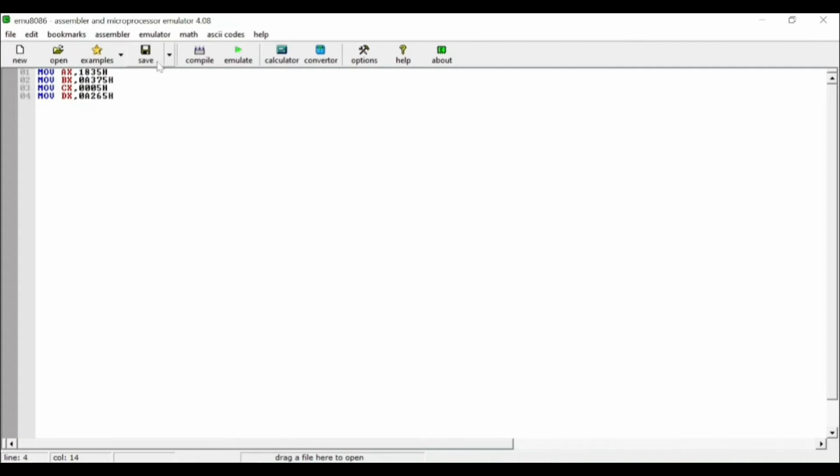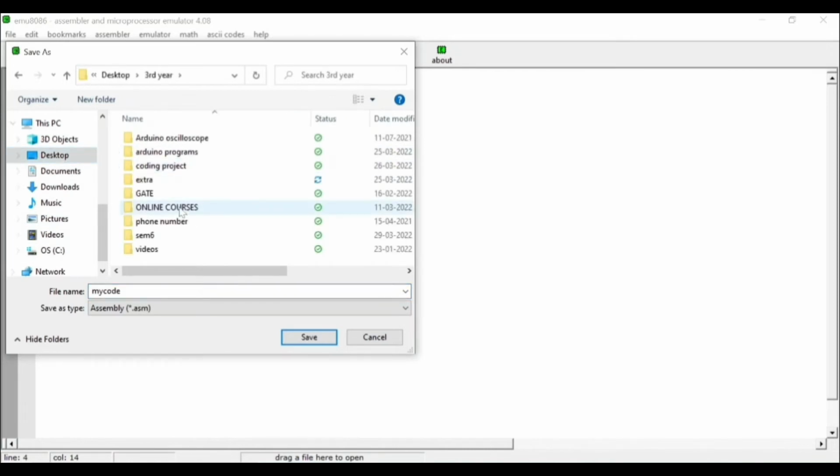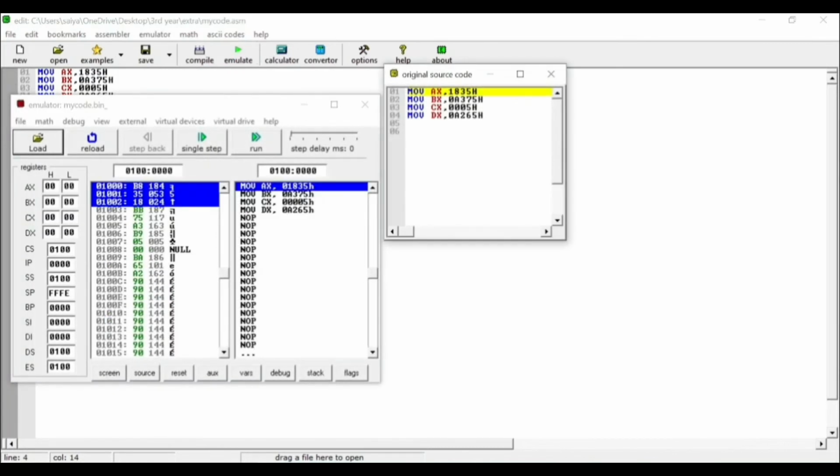Now you click the save button and select the folder where you want to store your file. Like I am going to desktop, in third year, in extra I am storing it. Rename your file, or you can keep it as my code, and click save. Then you click on emulate in order to emulate your code. If there are any errors in the code, it will show those errors. If there is no error, it will show this window.